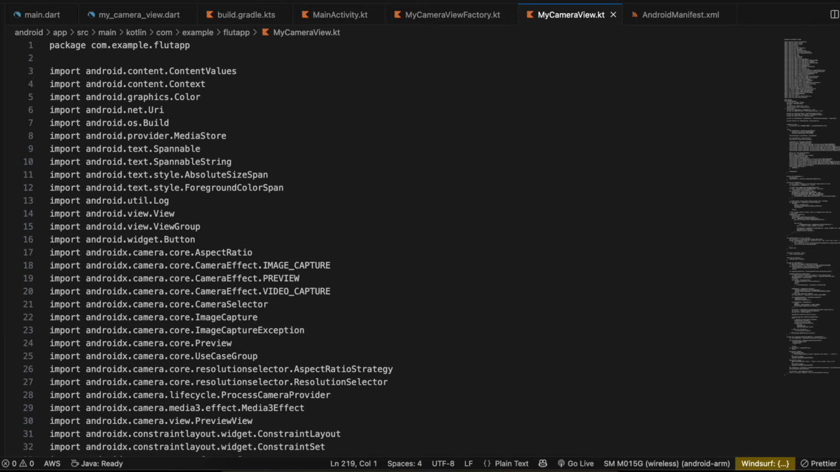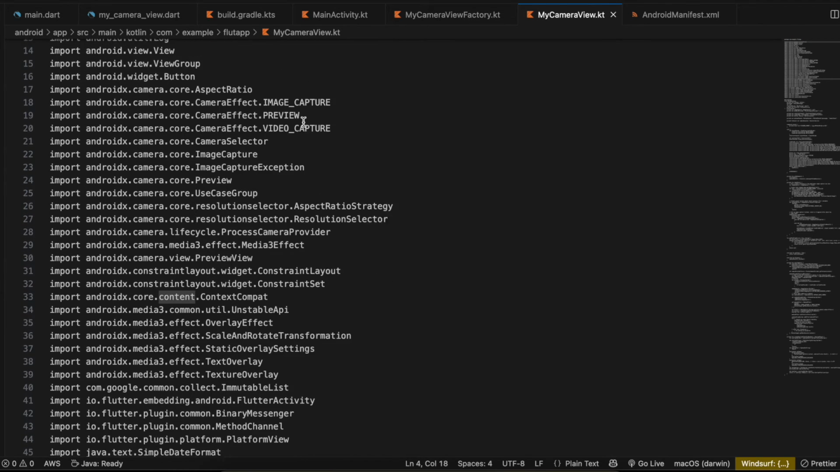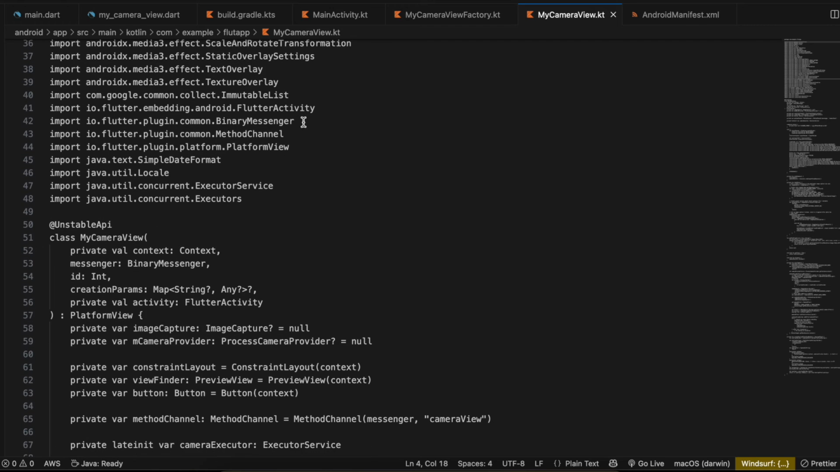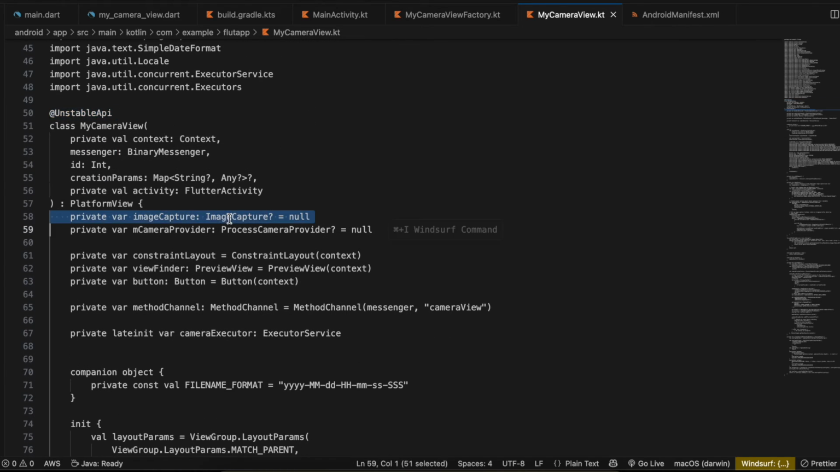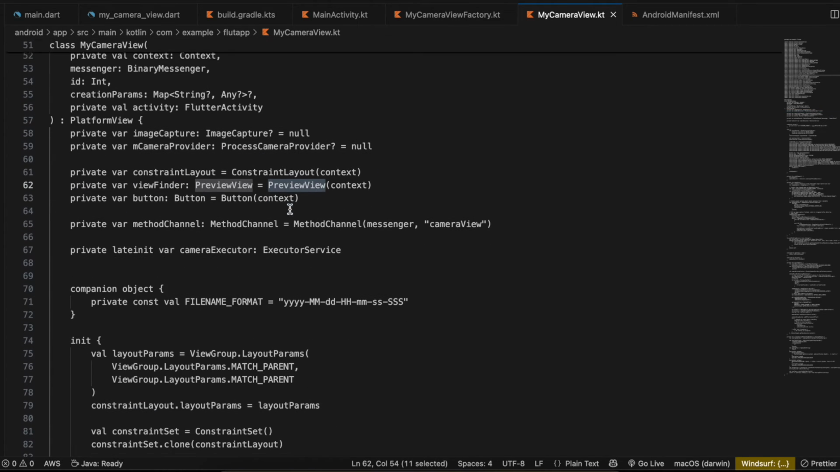So let's go through this. Okay, so here first again I am using my own package name, so you should write your own package name. There are a lot of imports over here, so feel free to pause the video and just copy all these imports. Then here we are adding the @UnstableApi annotation. Here we are first getting hold of our image capture, then the process camera provider. Here is our constraint layout, here is our preview view.